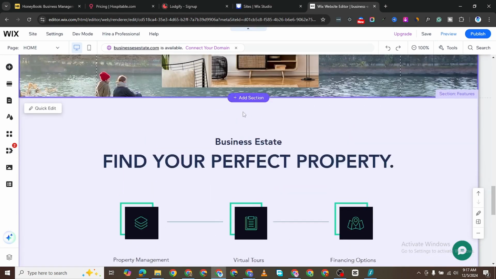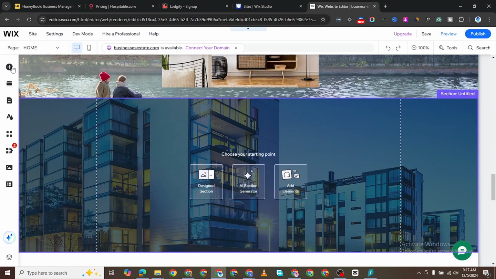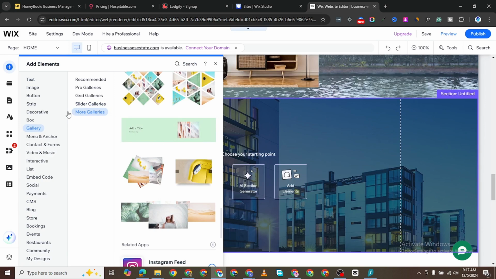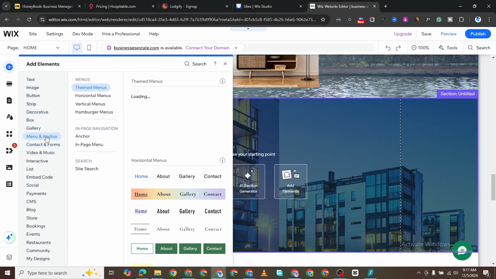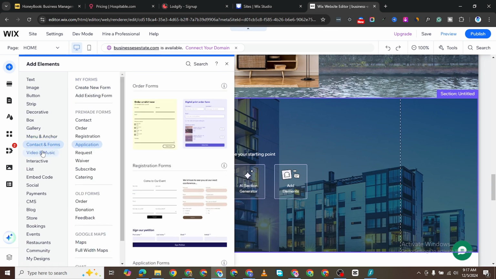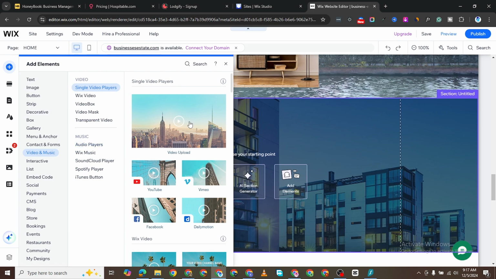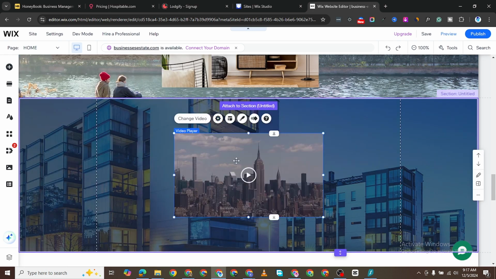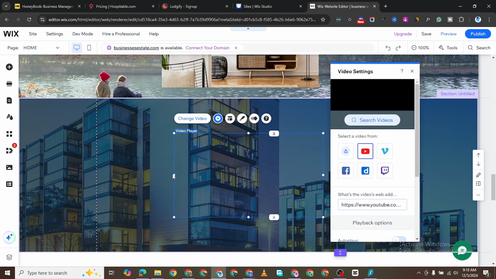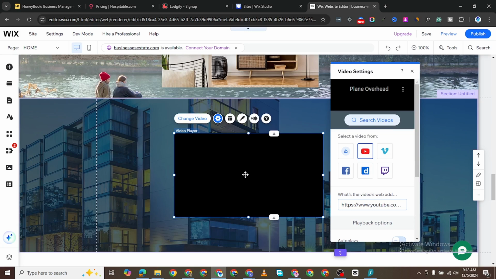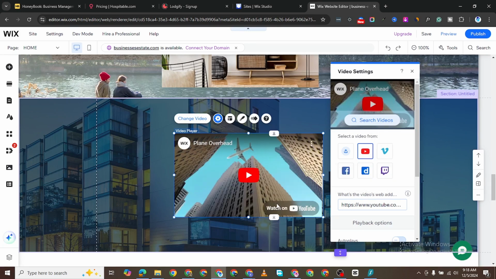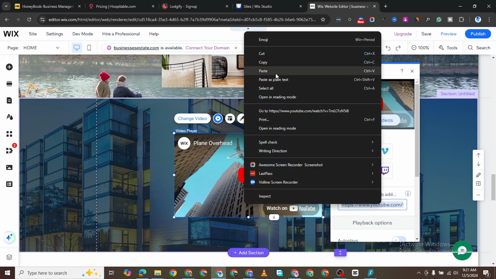You could also add other elements. Let's say I add a section. If you wanted to add something else, let's say like media and anchor, contact and forms, we already have that. You could add a video, let's say, of your property. So this is the video we have. You could change the video here, either by uploading or by using a YouTube video. I'll just get the link of any YouTube video about real estate, and I'm going to embed it here. So now I'm going to add this URL for a video here.